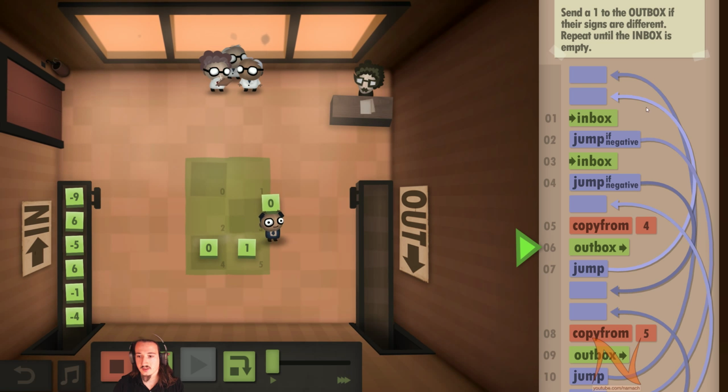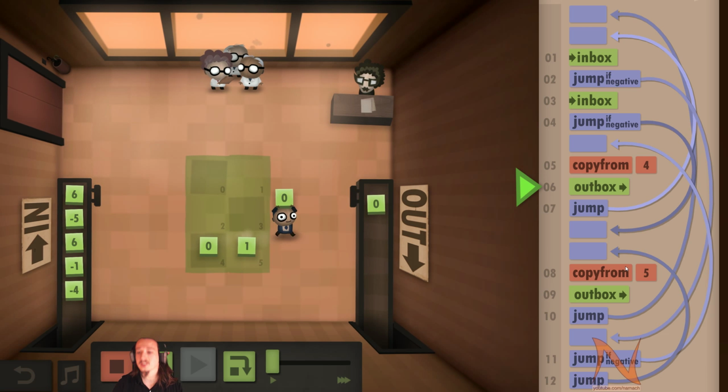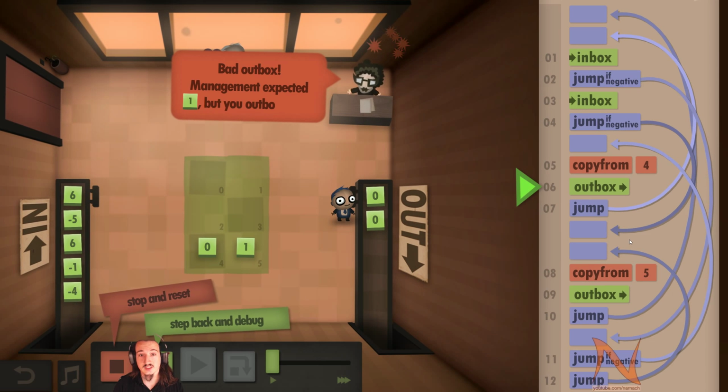I have to say, this way of describing the solutions, if it gets any more complicated than this, oh god, that's gonna be interesting.